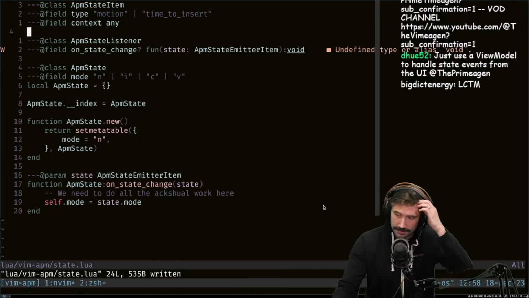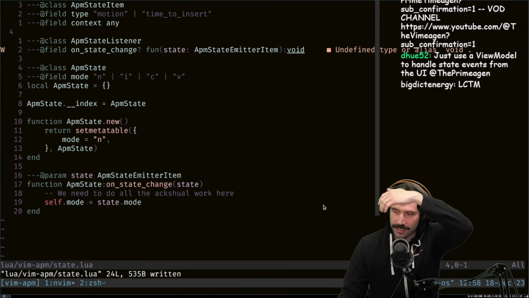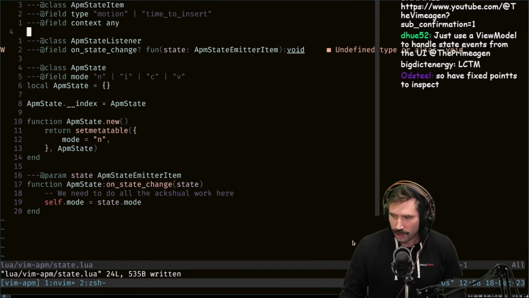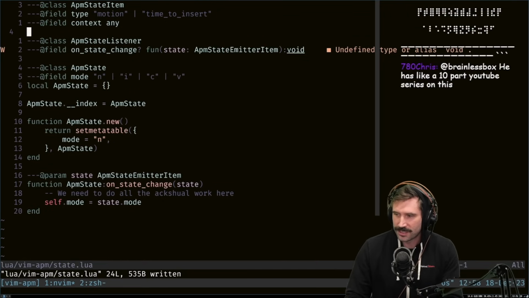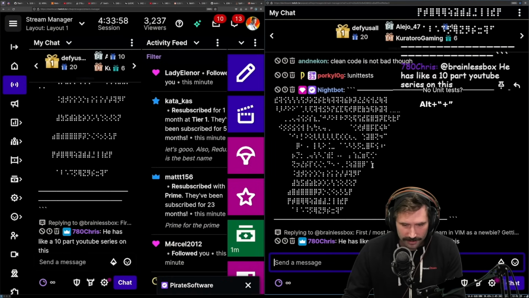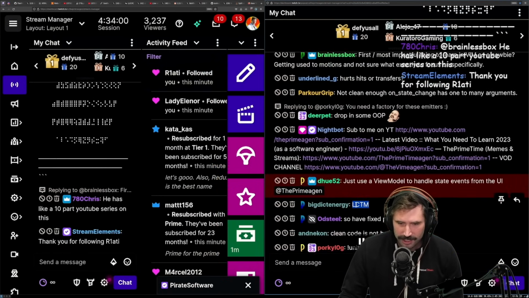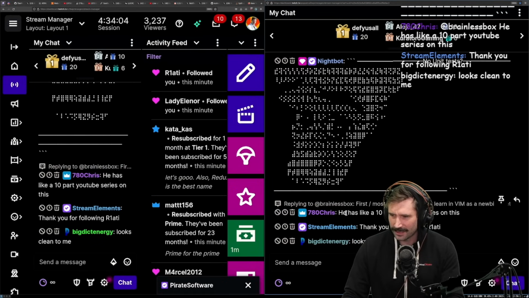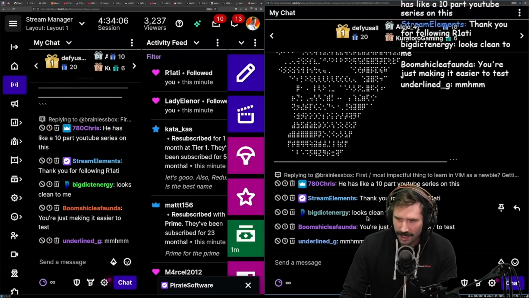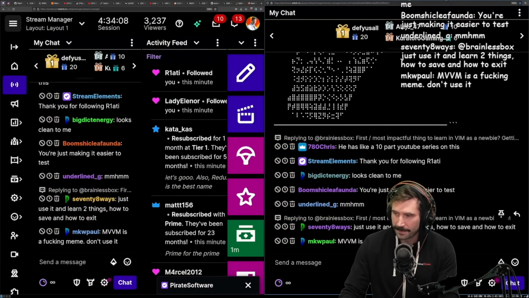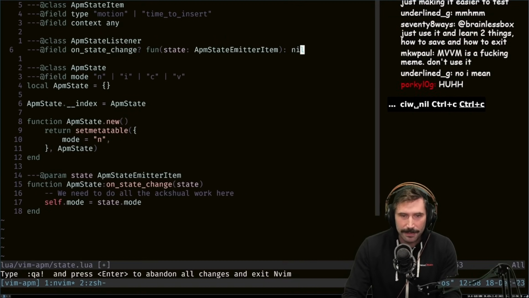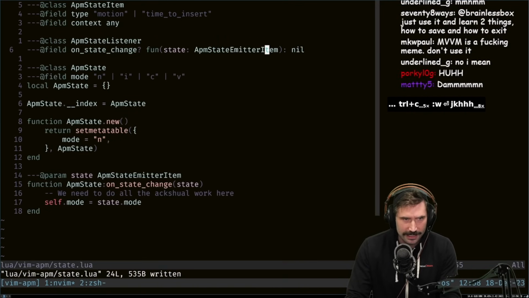Right? Just use a view model to handle state events from the UI. Duh, stupid dumb man. Looks kinky to me. What does LCMT mean? Looks clean to me. No, it does not look clean to you. I'm just trying to make it easier to test, because I already know I'm gonna hate my life in like 10 minutes when I get past this point.